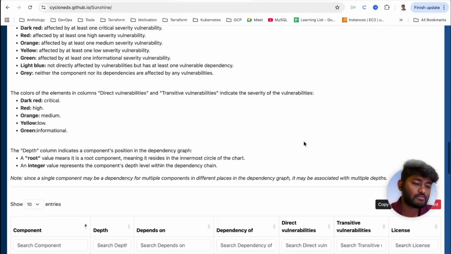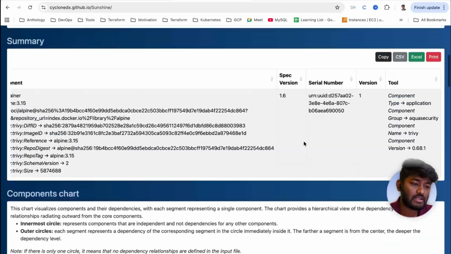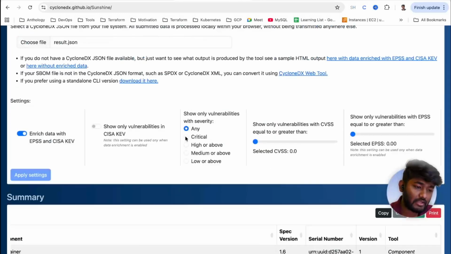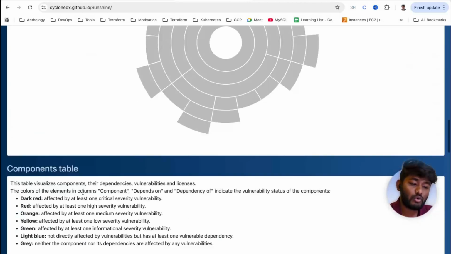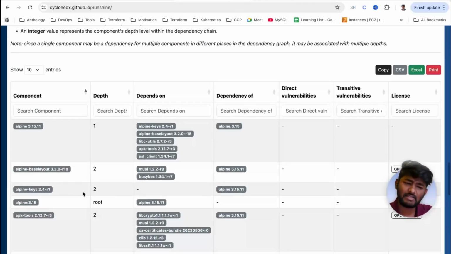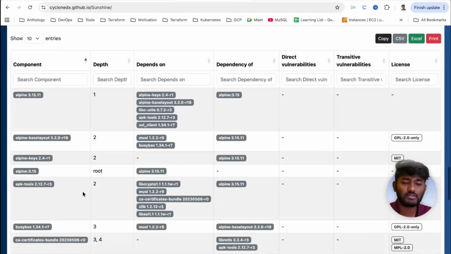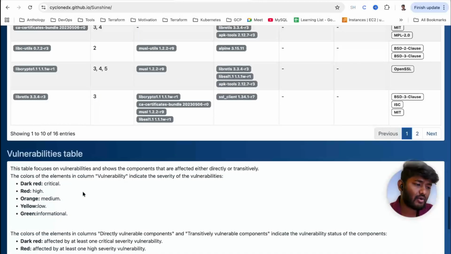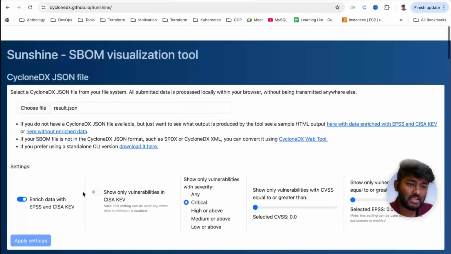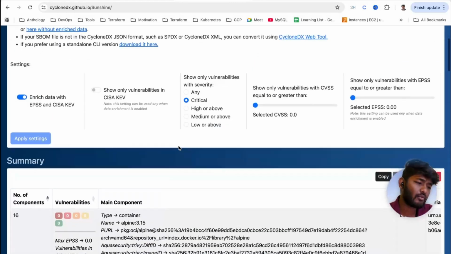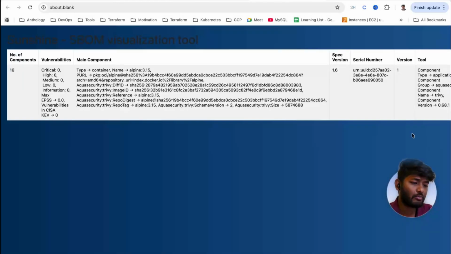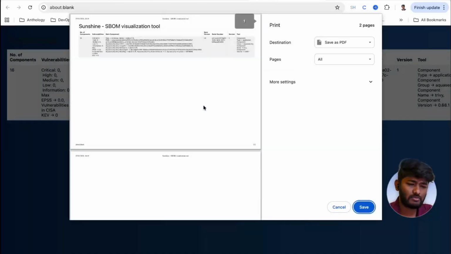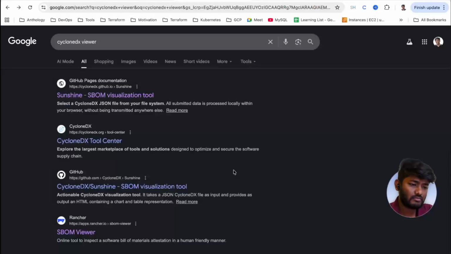Now, in terms of vulnerability, if you want to scan only the things which are critical, just select this filter and click on apply setting. It will only show us the images, the base layers that are of critical severity. So that is how we use the Sunshine SBOM viewer. And now if you want to report this, you can just click on print and things will be visible to you.